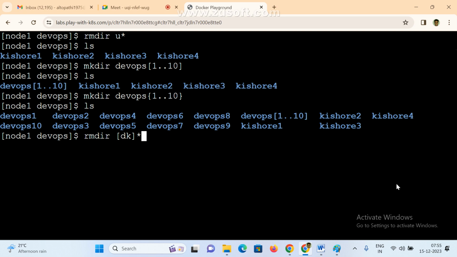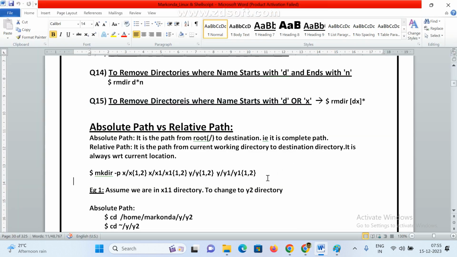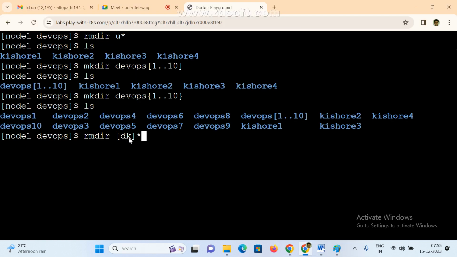Now see here, remove directories where the name starts with D or K. What is this that I gave? D, K. So the first letter starts with D and the first letter starts with K. Whatever directory is available, I want to remove all of them. I hope you got it. Clear? Yes, sir. Okay, so that case we can use it like this also. If you want to remove D and all, we can use DK also. Whatever you want, that is your wish.